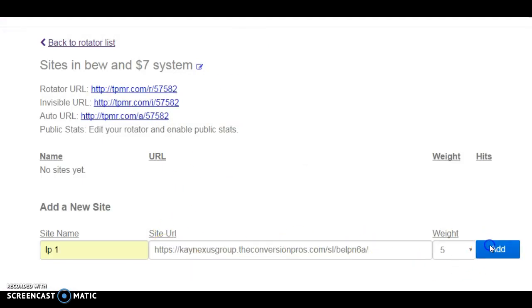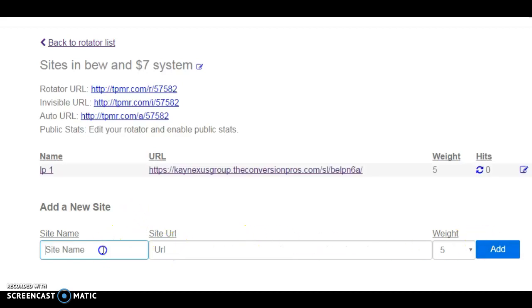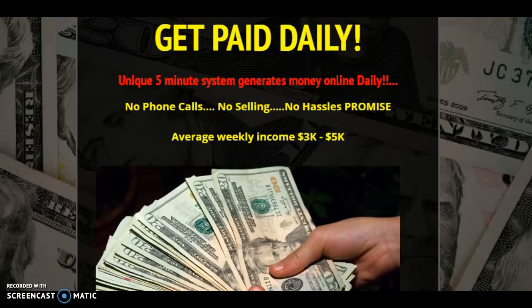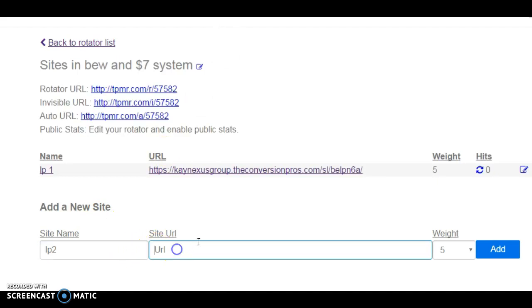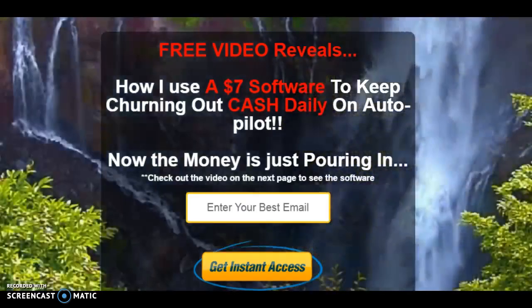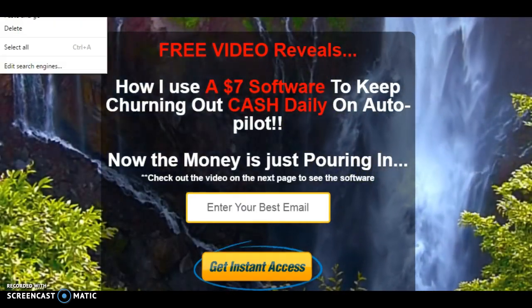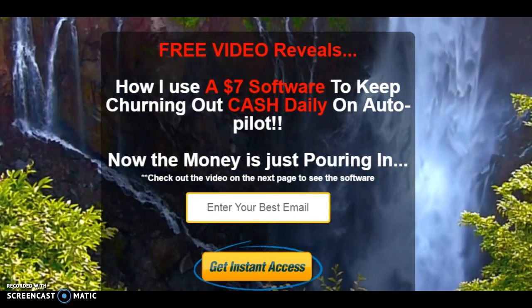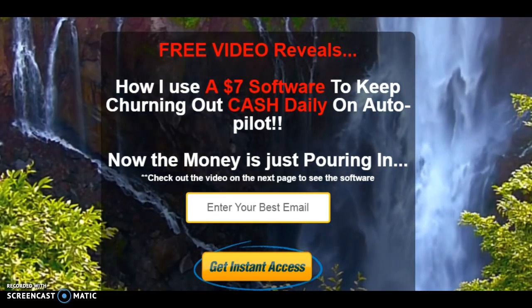So that's one. I'm going to add it. So that one's added. Now I'm going to put lead page number 2, and I'm going to grab the lead capture page. I'm going to put it in the rotator, so that's 2. Add it, and then I'm going to add this system here that I promote. And you're going to see how cool this is, and you could do the very same thing.